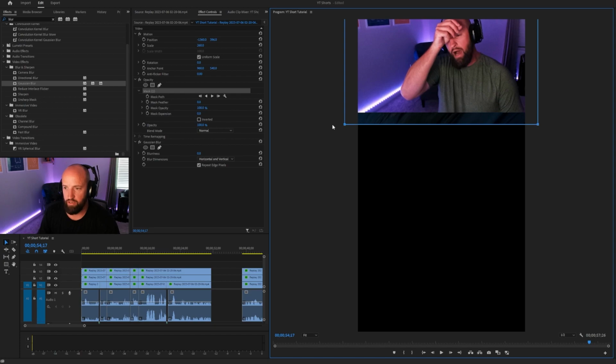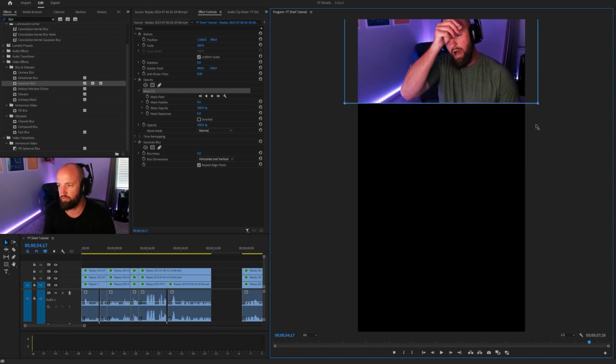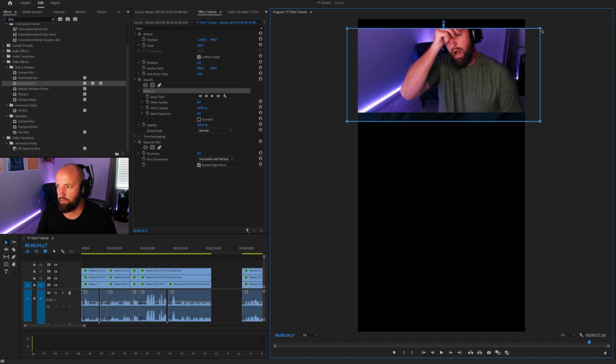So once the mask is created, you can tighten things up a little bit by dragging these 2 anchor points up, or holding shift and bringing them up a tad. Okay, so for this video in particular, I'm going to bring these in a little bit.